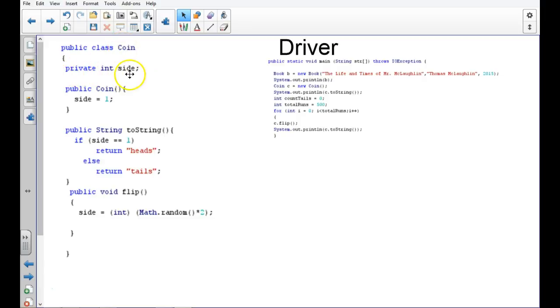My data, my property or variable, is called side. It is private and it's an int. So if you made your variable public, change it. It should be private. Nobody should have access to that information directly. Nobody should be able to change the state of the coin without using a flip method.